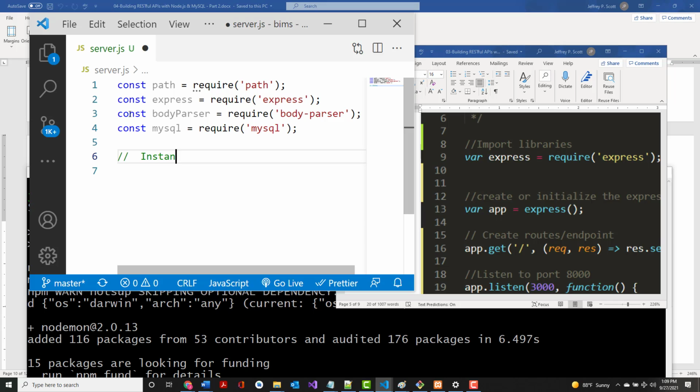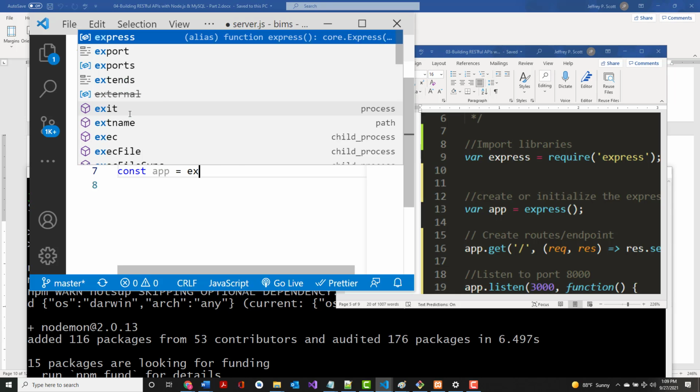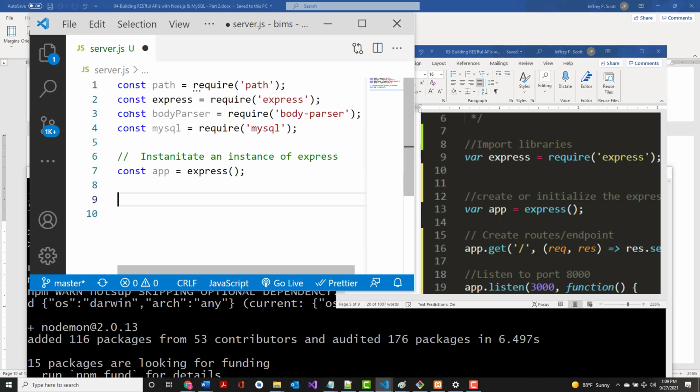Then remember, we have to instantiate an instance of express. So that's const app equals express. I've said this to you before, but I'm just going to say it again anyway. It doesn't have to be called app, but most people do call it app. All right? So then they asked you to put in this endpoint. Create endpoint. You can say create route. It doesn't matter.